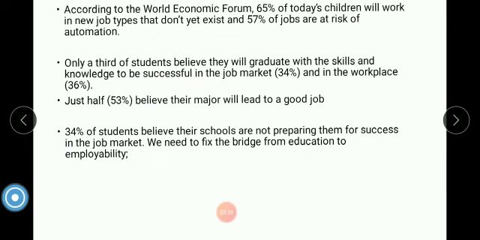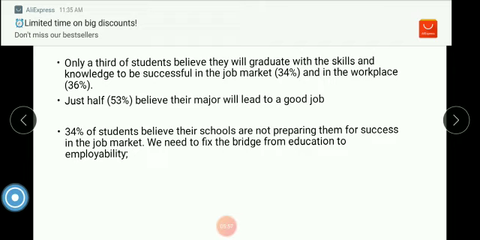Just 53% believe their major will lead to a good job. Yes, lots of courses or subjects being taught in school today are very extinct. They are no more in use. So some students are already getting scared that this is not what we need eventually. Most schools are not teaching soft skills. Everybody is being taught theoretically, not even practically, which is not really useful at this time. Soft skills and practical learning are very important at this age and time.